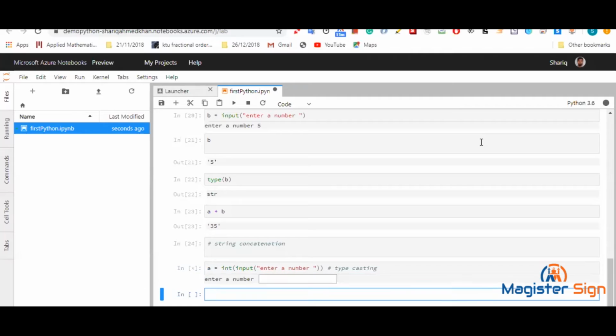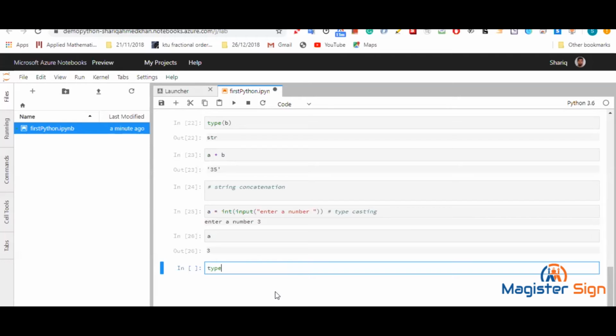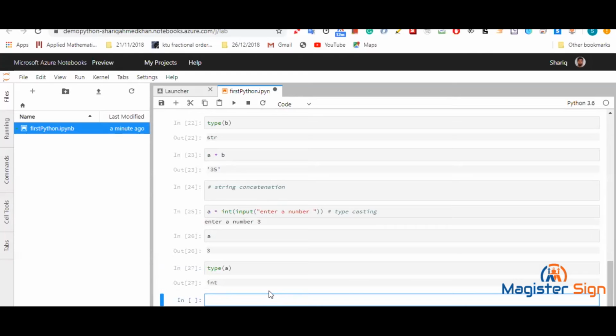Now let's run this and see what happens. I'm going to put the value 3 again and press enter. Let's see what's the value in A. It's 3. Let's check again: is it a string or is it an integer? Now it says it's an integer.